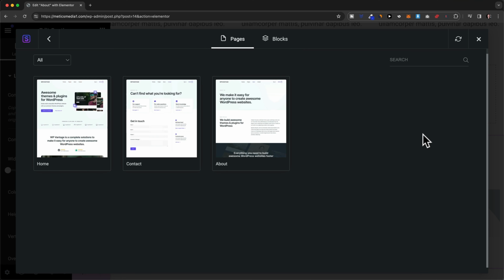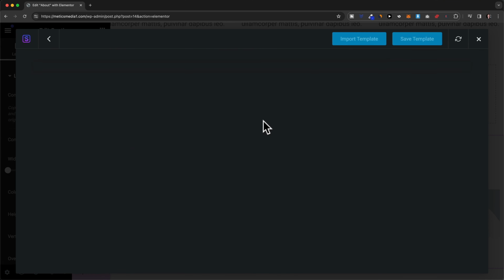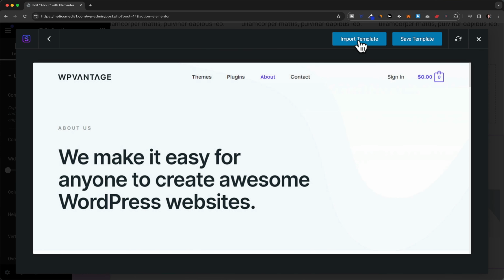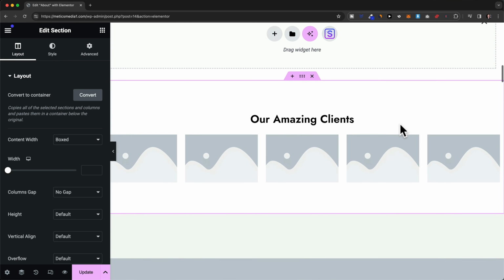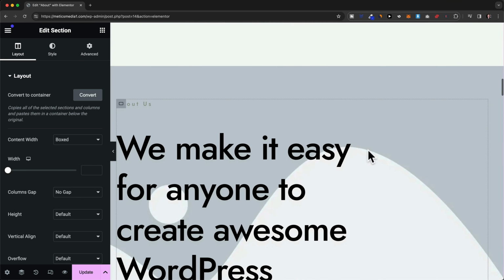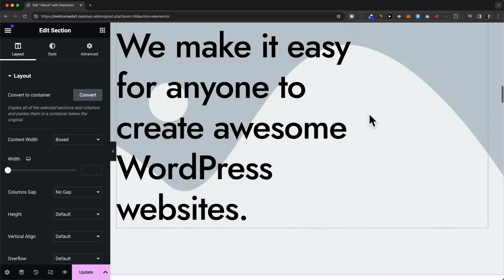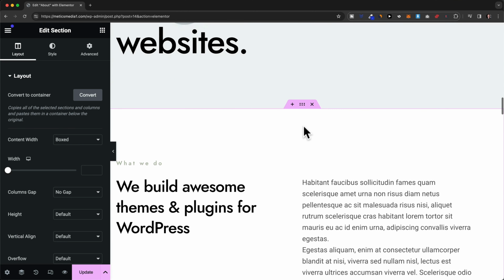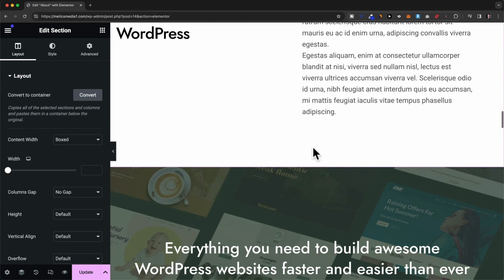So we can click on it, and then here we can see all of the pages that are in this website template. Maybe we want to use part of this about page here. So let's click on it, and then let's click on Import Template. And now when we scroll down, we can see that the entire page, so all of the containers in this page were imported to our page.